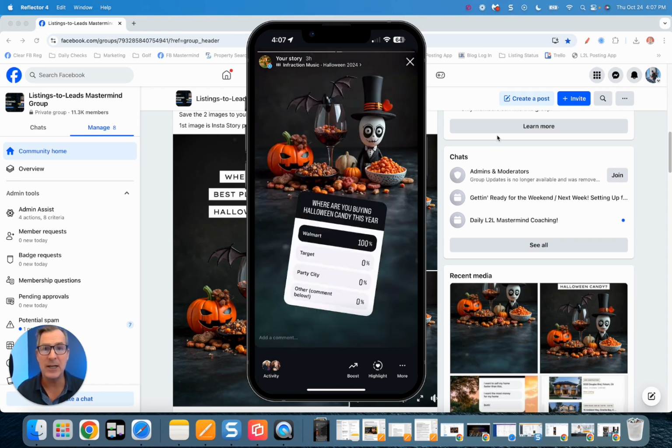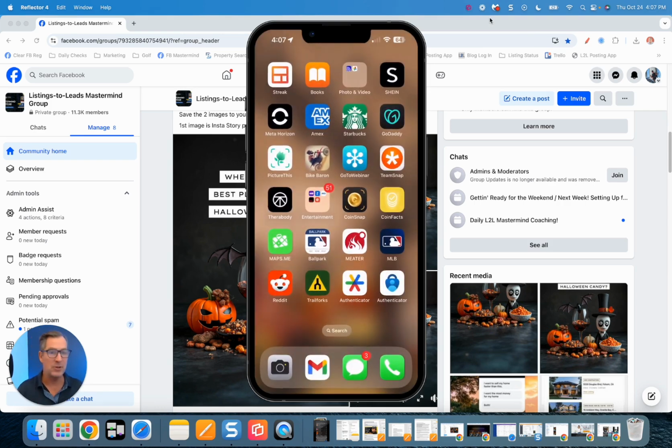And then there's a second image that is more blank on the bottom where you can add a poll. In this case, we're going to find out where are people buying Halloween candy. So I'm going to show you how to add a poll, how to add the responses so it's applicable for your area, so that you can get more engagement from your social media. So awesome post right there.